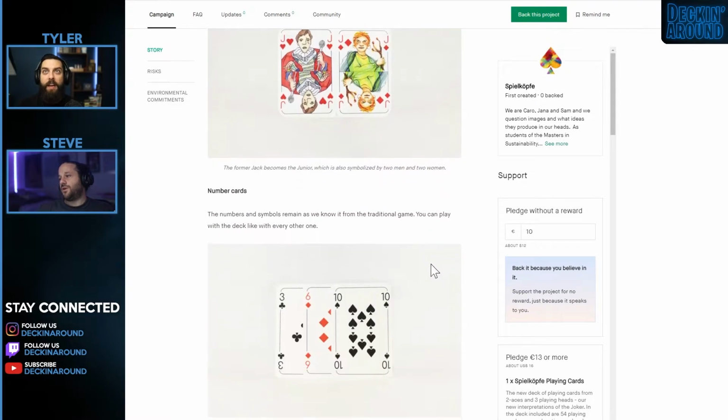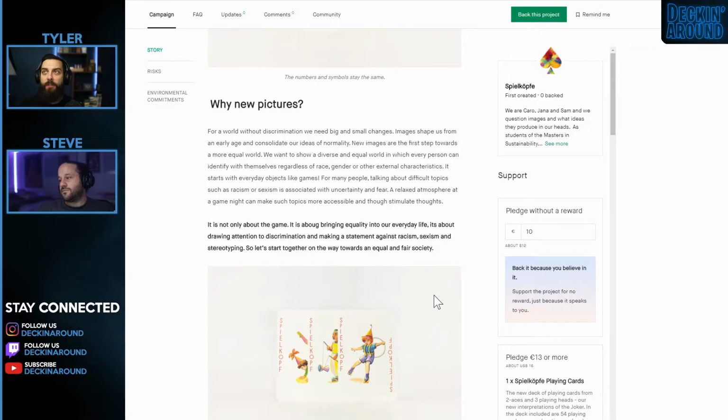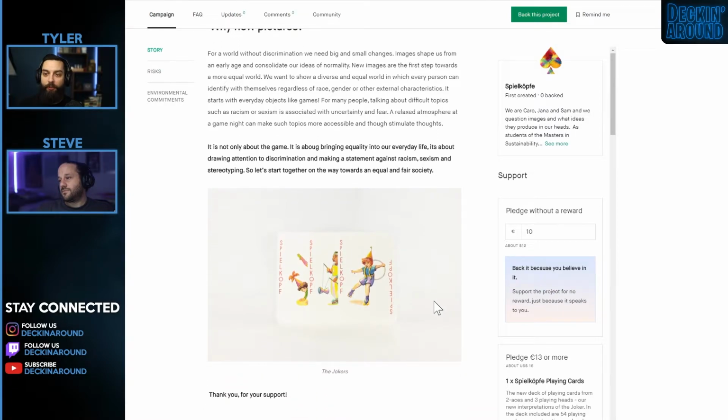It's pretty confusing. I like the intention behind this, but it makes it somewhat of a non-usable deck because now people are going to be confused all the time. Are jacks higher or lower than officers? Where do officers fall? What's a king, queen?